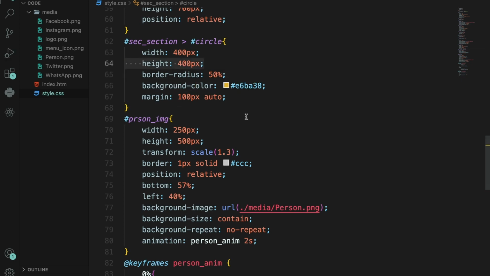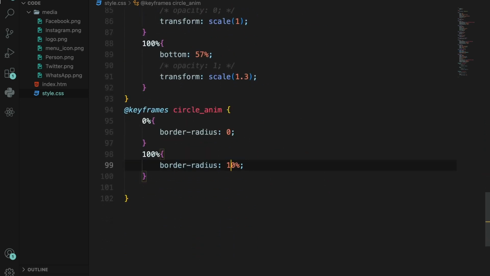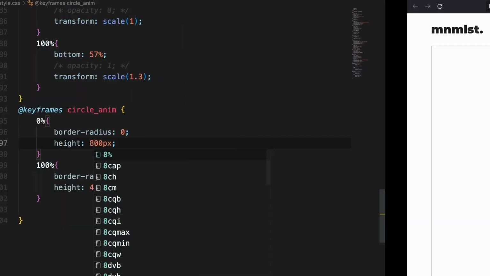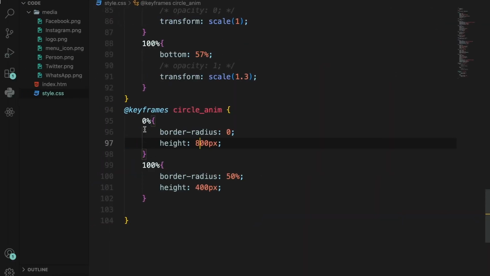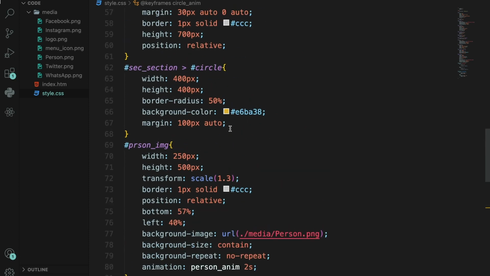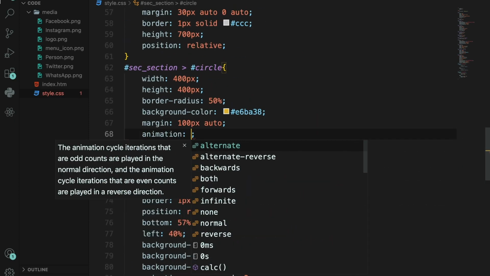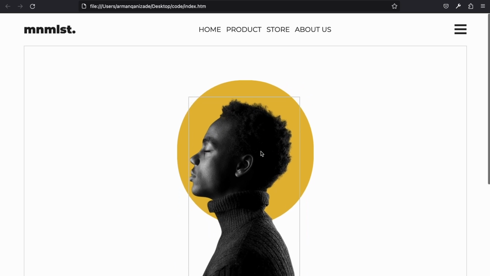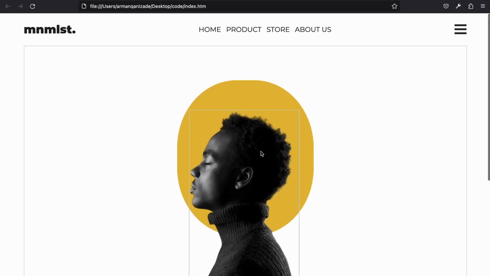for height it's 50%. For height, at first it has changed to 800. Okay, circle anim, it's for circle, so make animation circle anim in 2.5 seconds. Yes, it is so good.